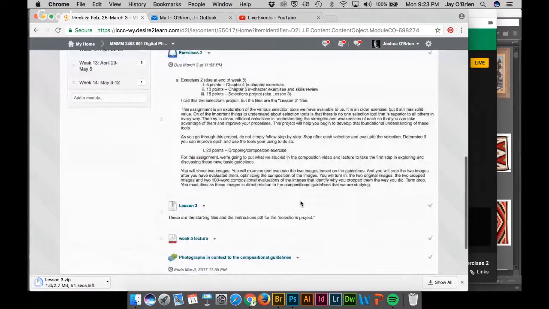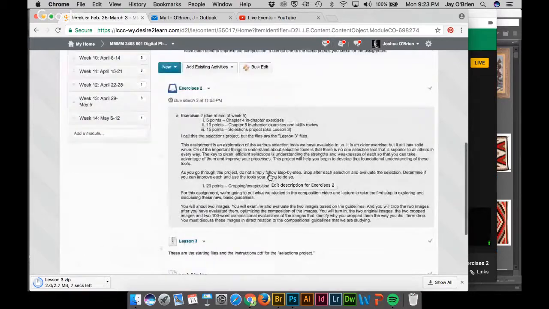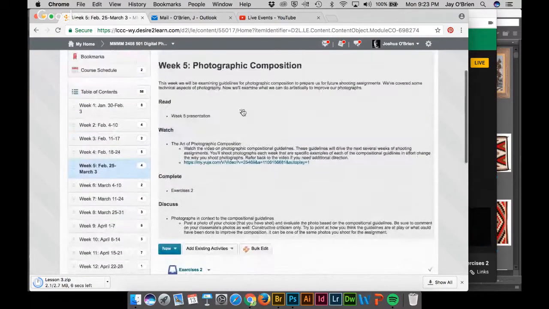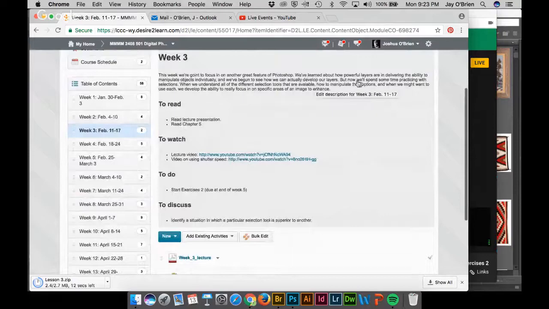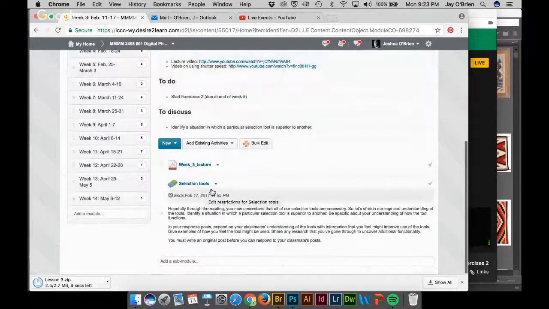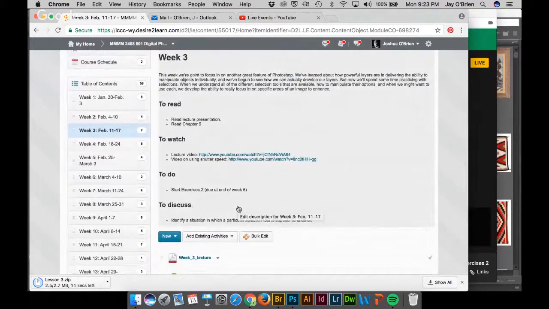And it says, I want you to shoot 2 images. You're going to examine the images, evaluate the images based on compositional guidelines. Well, of course you're going to be confused by that because the compositional guidelines are actually the week 5 content. So if you're reading the week 3 content, which is, you're going to work on layers and actually starting to work on selections with Photoshop, there's nothing in here about composition.